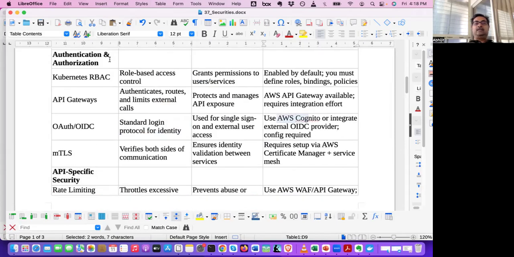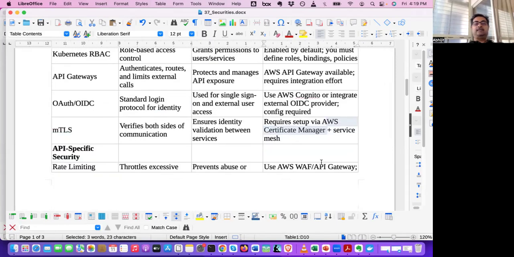Then under authentication and authorization, we have mTLS. It verifies both sides of the communication. A verifies B, B verifies A. Both sides of the communication are verified. It ensures identity validation between services. Certificates are set up by AWS Certificate Manager and the service mesh.